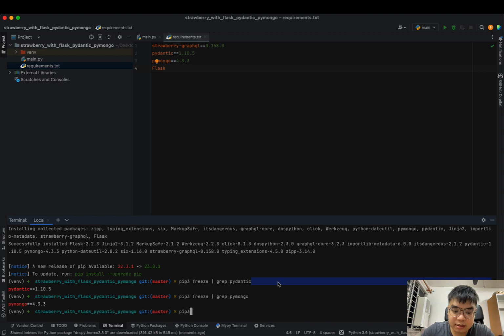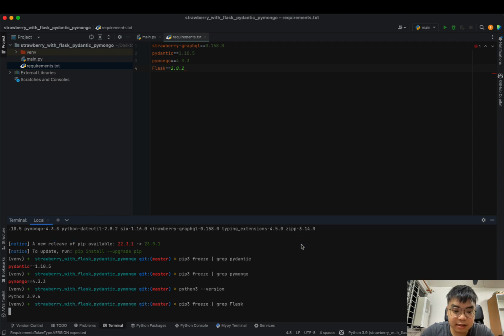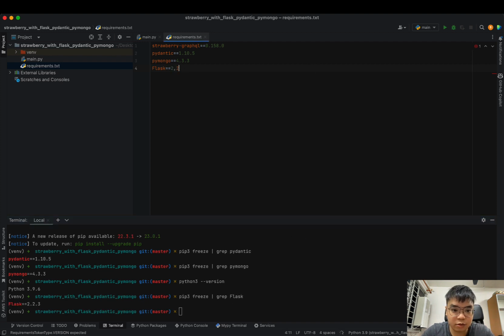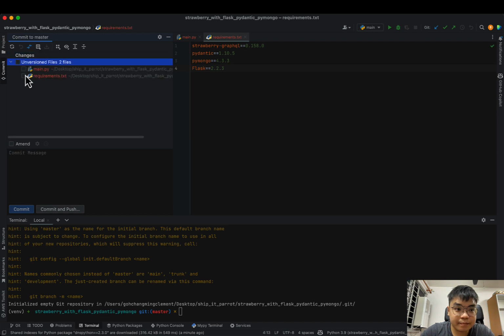Let's check the version of our Python as well. Python 3.9.6, and we are using Flask, pip3 freeze, grep Flask. Okay, 2.2.3. Okay, let's go. Git init. Let's add these requirements first, of course. Add requirements.